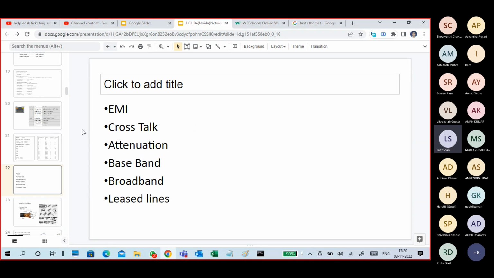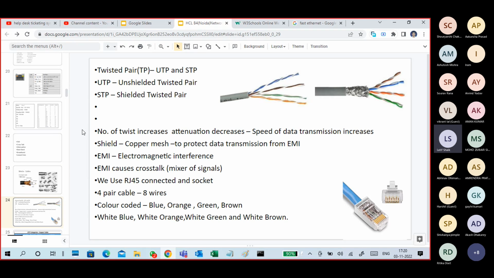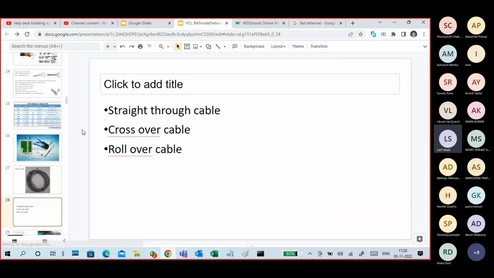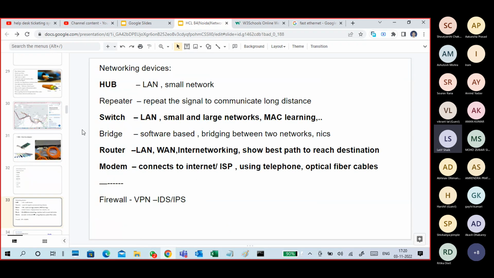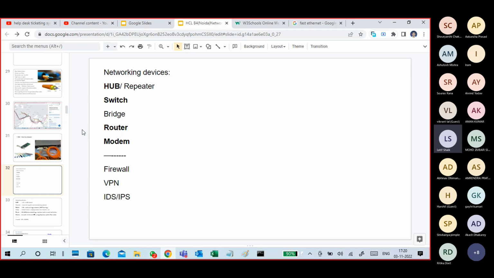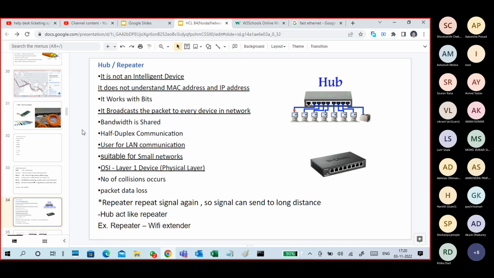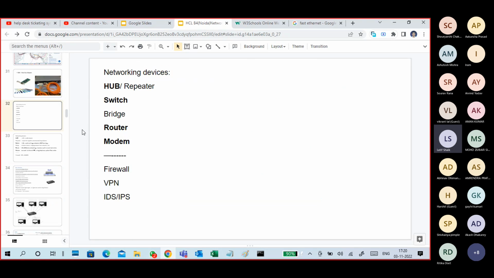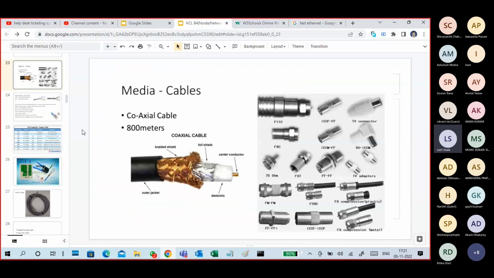Guys, one more topic: it is about the cables. Once I complete the cables, we'll take a 5 minute break. Then we will discuss topologies. Tomorrow we'll discuss the devices, because there are minimum 4 devices we have to discuss, and other things also. So I'm continuing with this. First of all, I will tell about cables.